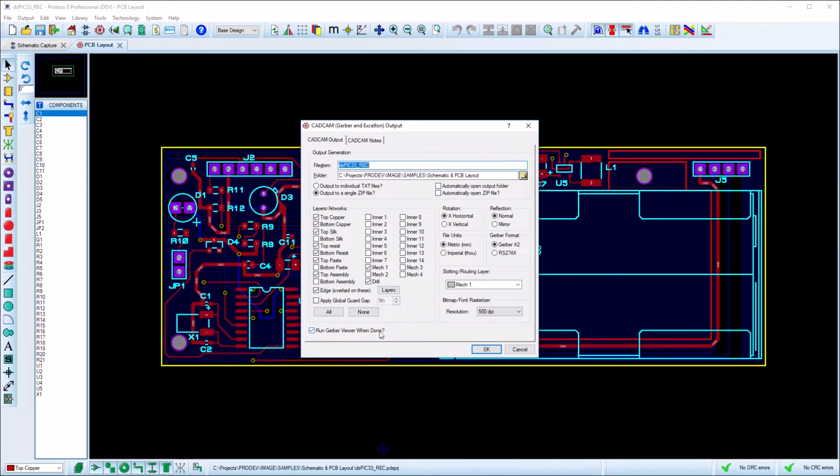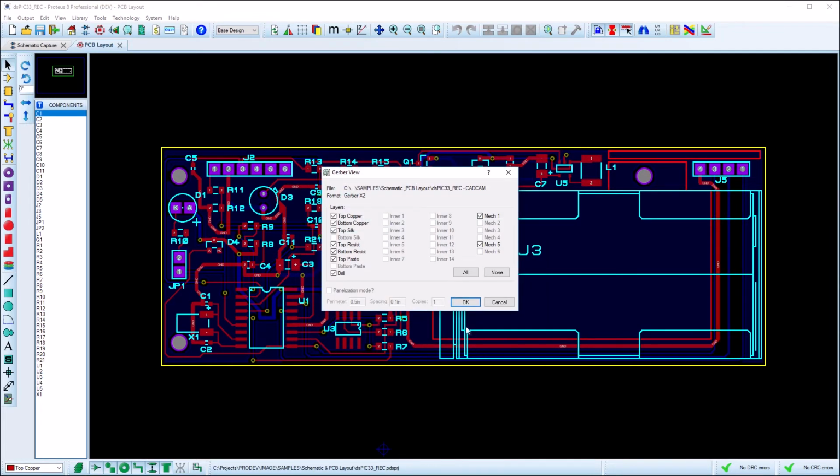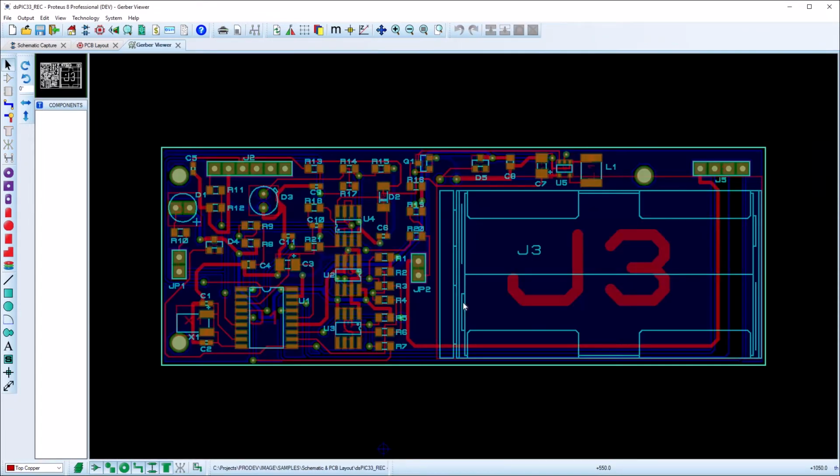After generating the Gerber files is completed, you are given the option to open the Gerber viewer. Select OK to see the files in the Gerber viewer tab. You cannot panelize the board whilst the project is open.